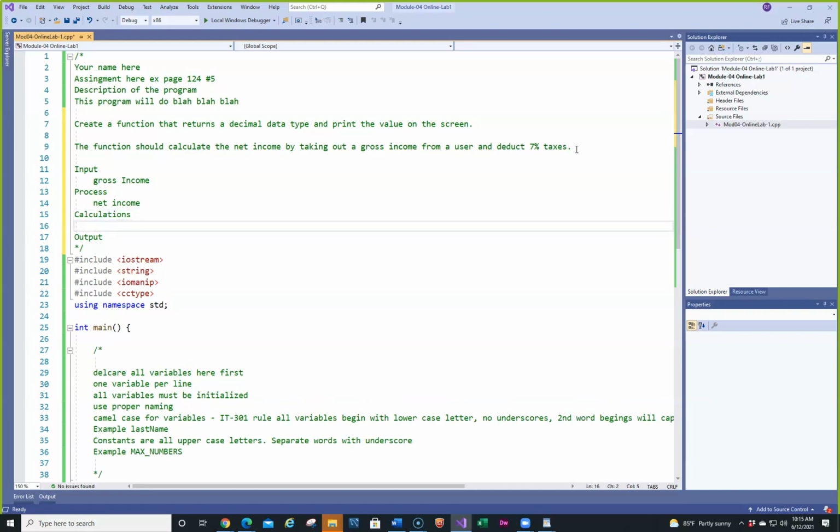And basically the gross income, or rather the net income, equals the gross income minus the percentage or the taxes times the gross. So that's the actual formula.